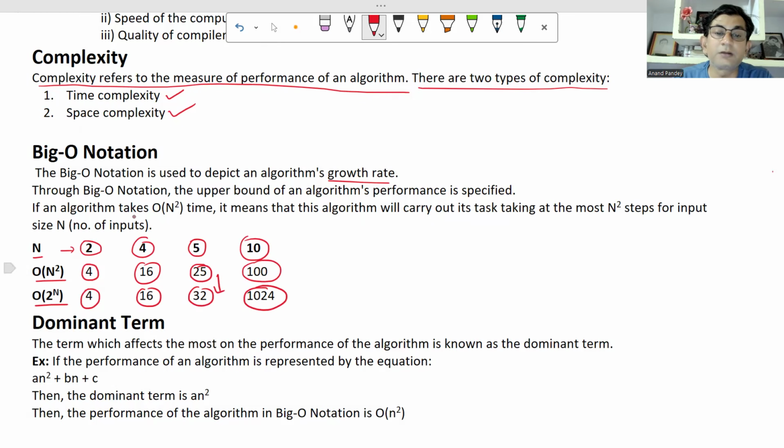So which algorithm is better? Obviously, the n² algorithm is better. This is the growth rate. If the input size is growing, the number of steps are also growing, and by this we can compare the performance of two algorithms and find which one is better by the growth rate. I hope the meaning of this is clear. The big O notation is used to depict an algorithm's growth rate. That definition can also be written in the examination if you are getting this question.